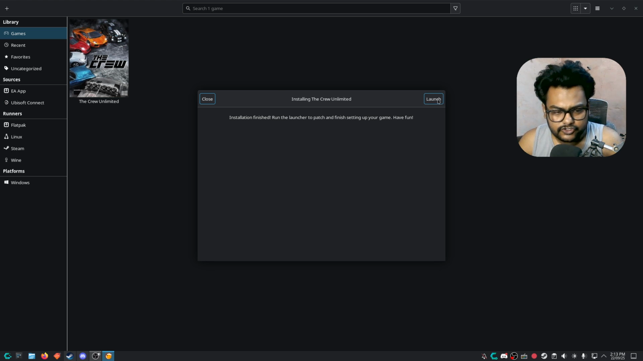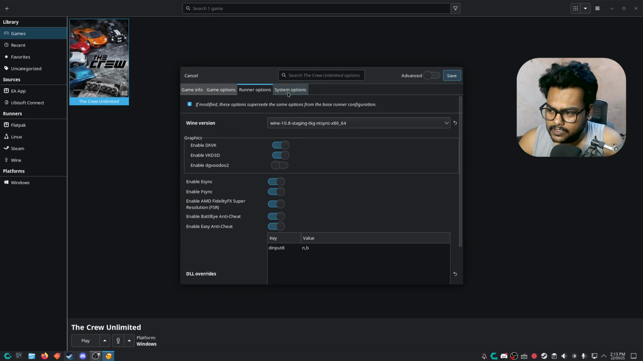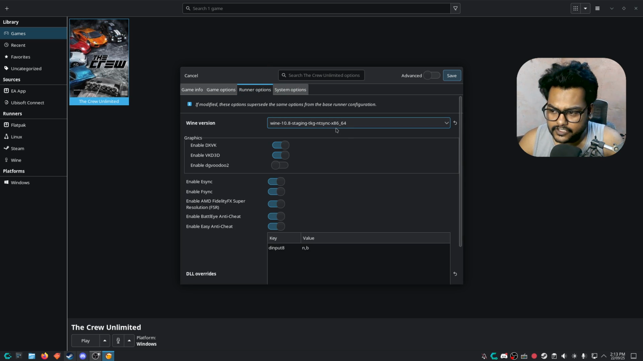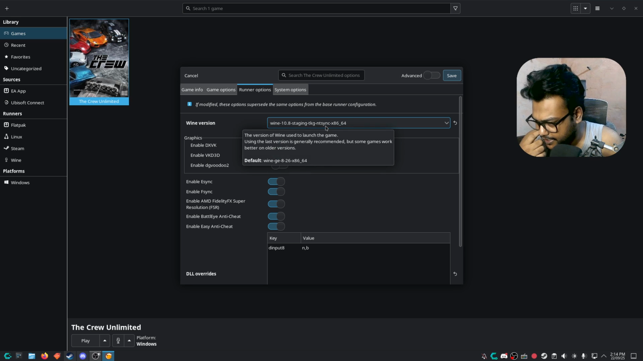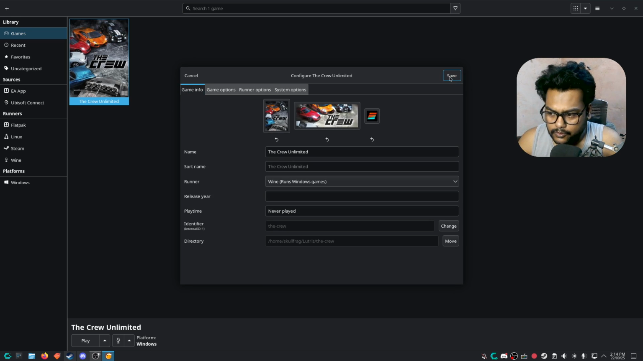Now don't launch it just yet because we're going to check the configuration as well. So you're going to right click and go to configure. Now you can enable stuff like Mango HUD and so on. I don't change this. This is basically the anti-sync version of Wine 10.8. This is the one we're going to use to run the game. So don't bother with it.